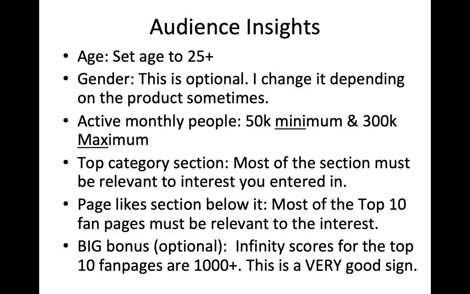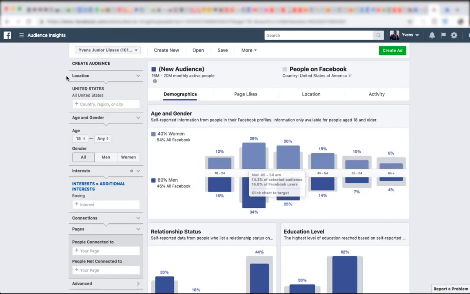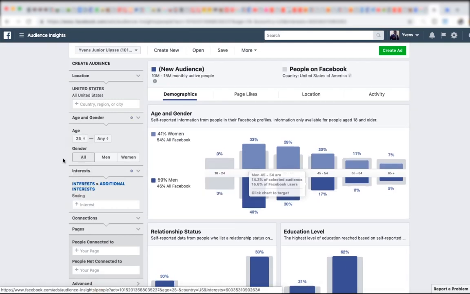But first, when using Audience Insights, look for these qualifications. I do most of my product testing in the United States. Make sure you change the age to 25 and over. For gender, this is optional. You can change it depending on the product. In this case, we are promoting a boxing product. I think mostly men would be interested in this boxing product, so I'm going to pick men.